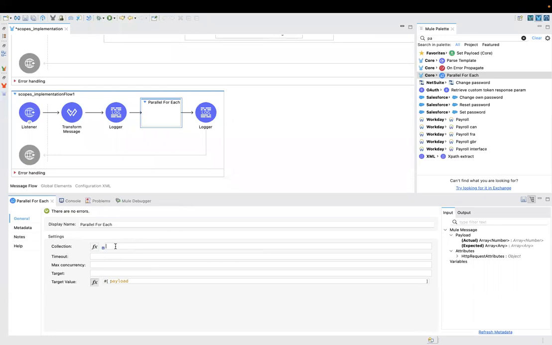So we have a collection. If we do not mention this collection, it is going to split the messages based on the input payload. And we can mention the timeout to be defined if we have configured 4 message processors within the parallel for each scope. And if it is not completing that process for the individual message within that particular time, then that message will fail. And we can set the max concurrency. And also this target and target value.